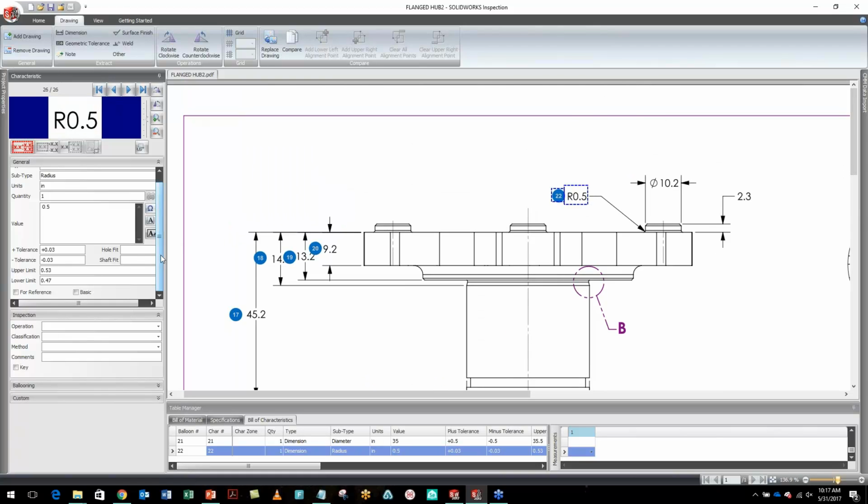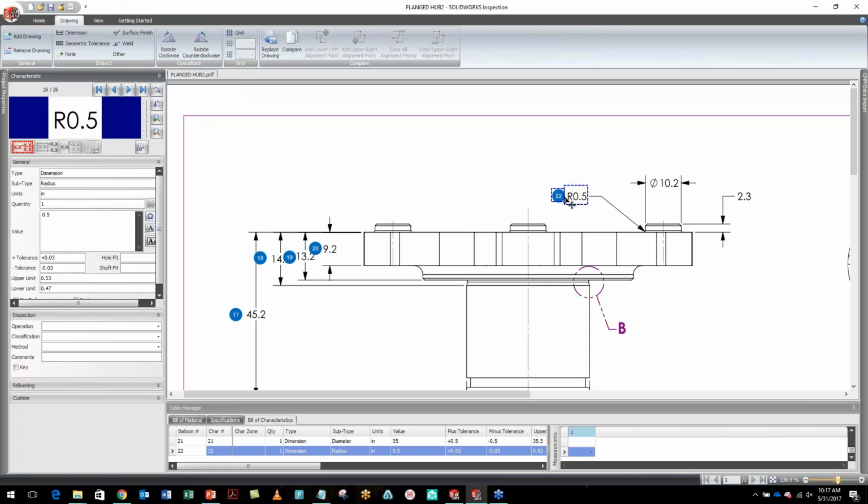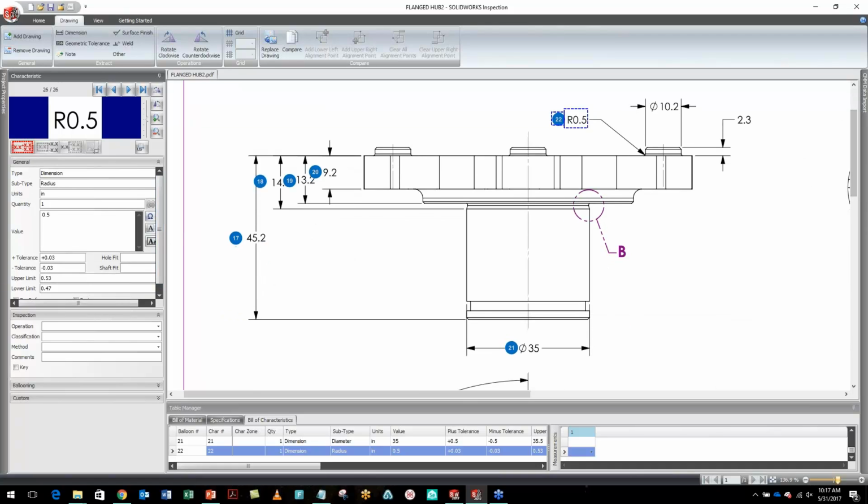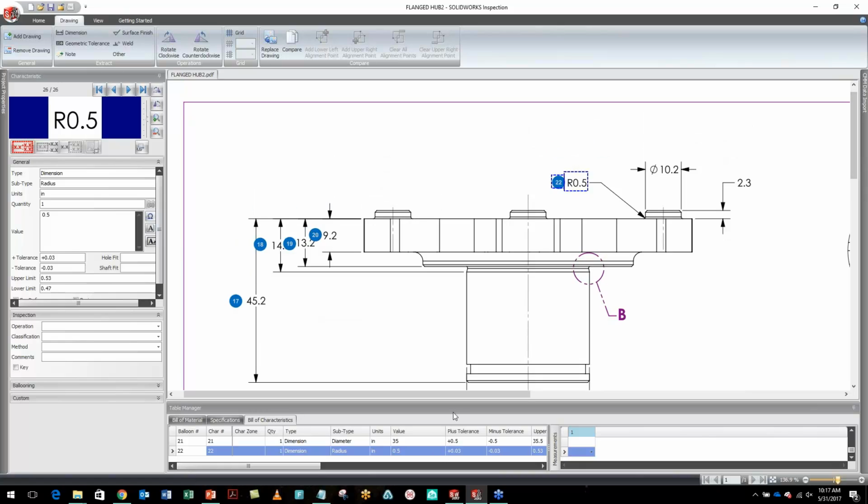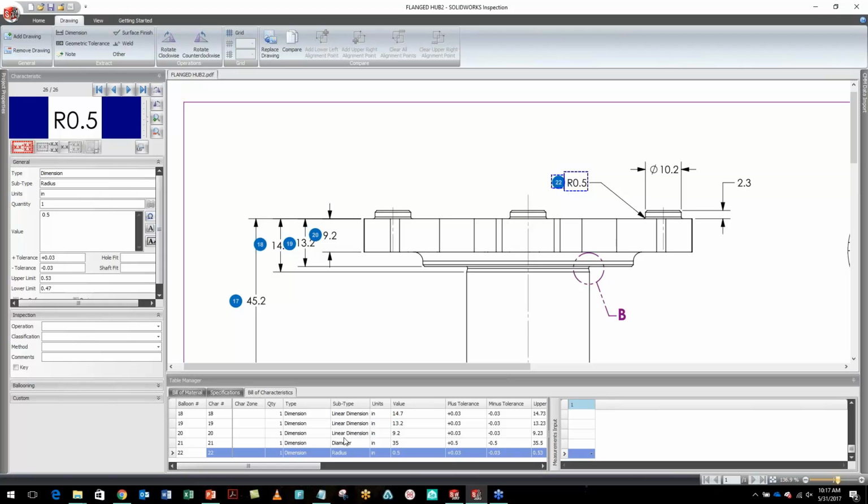We'll notice that SOLIDWORKS does detect the difference between the radius here and the diameter dimension down here at the bottom. And everything that we've been adding is populating under the bill of characteristics. Everything is populating there.